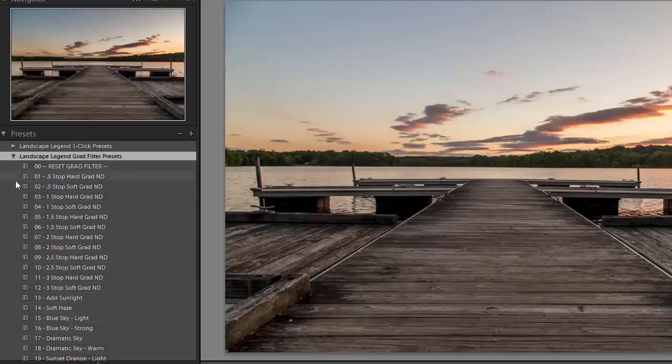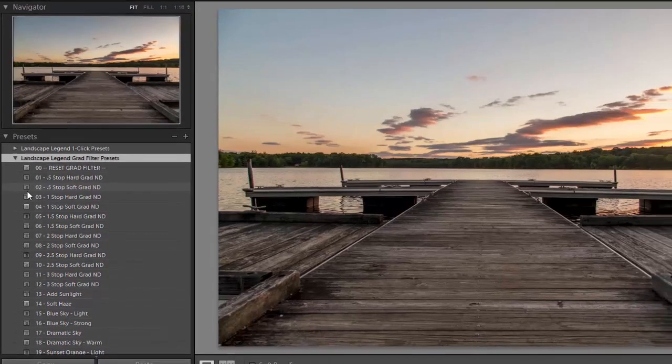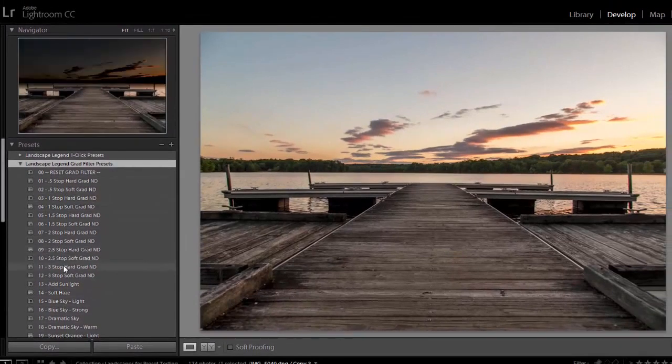So to start, there are several different presets that replicate the effect of a graduated neutral density filter. We've got half stop, 1 stop, 1.5, 2, 2.5, and 3 stop presets here, and there is a hard and soft version of each. You can see the difference between the hard and the soft here. Let's take a look at an extreme example. 3 stop.